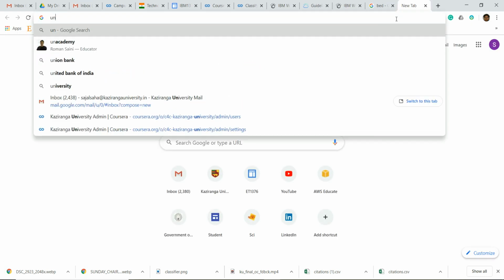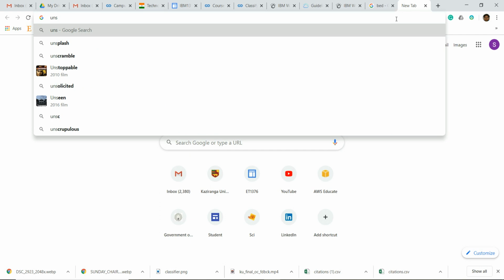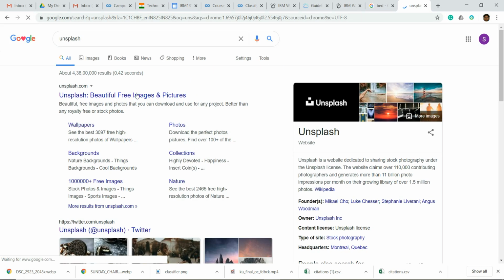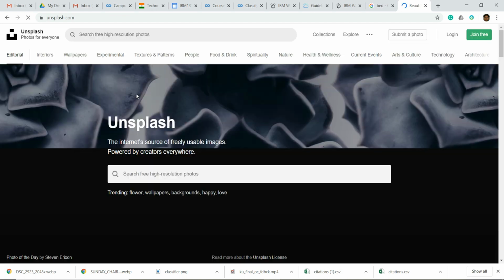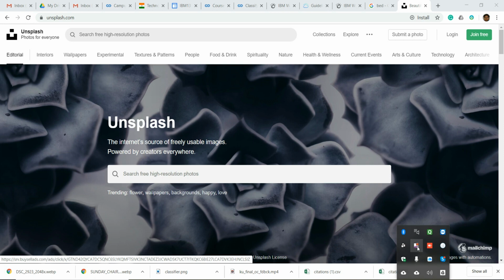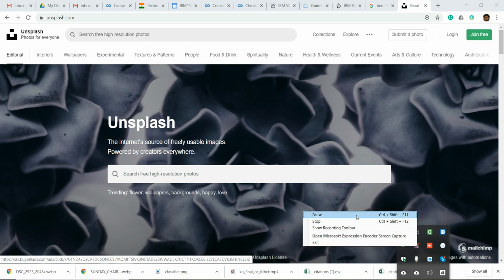Another site from which you can take images is unsplash.com. Here you will get some high resolution images. So take the images, create your own custom classifier, check your results, and apply it in some other applications.